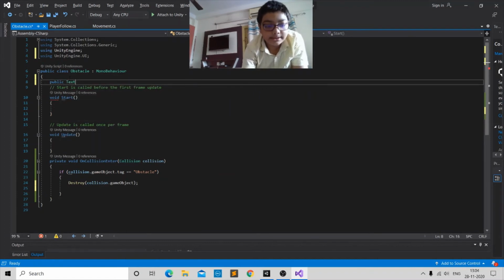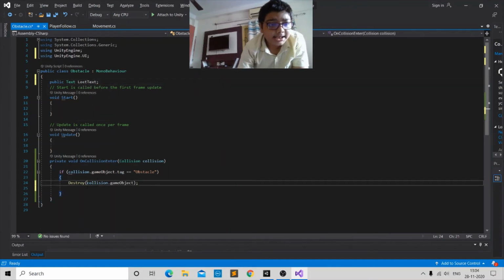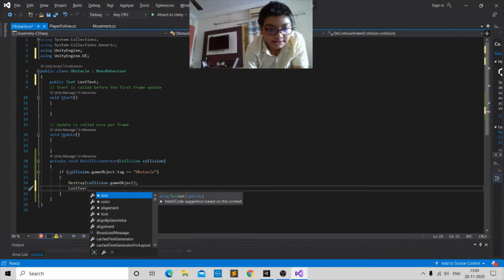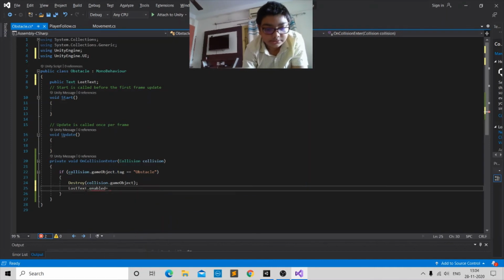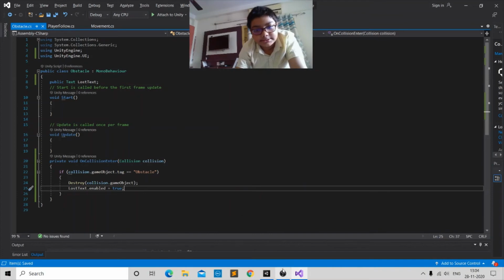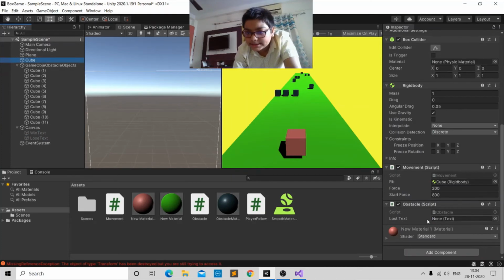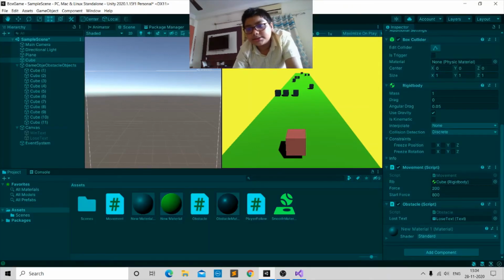That's it. Now let's create a variable of type Text. Name it lostText. Then go here and make lostText.enabled equal to true. This is nothing but a very easy script. Just save it, go to Unity, and in Unity disable both the texts and go to the cube. In this part of none text, give the lose text here. Now see what happens.